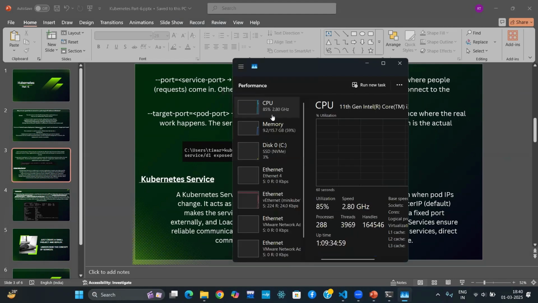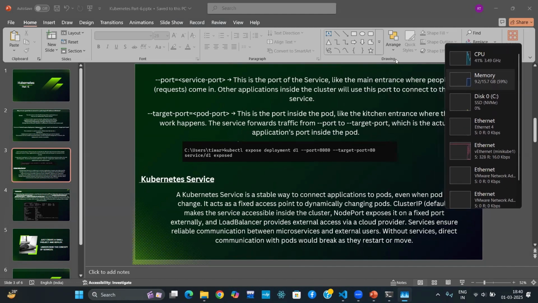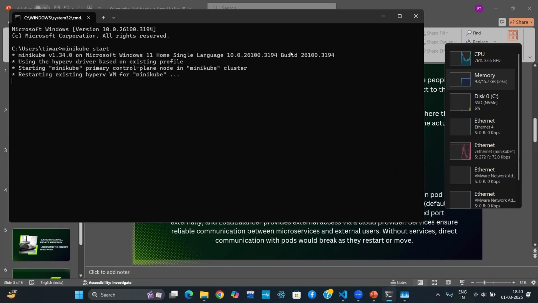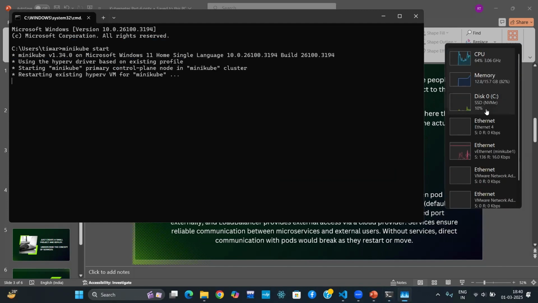I think you clearly understand what I want to tell you: what the service port is and what the target port is. Okay, so firstly start our cluster, minikube start. Wait a bit, guys. It will take some time to start. Here you can see our RAM usage is increasing. It will go up to 82%, increasing. Okay.